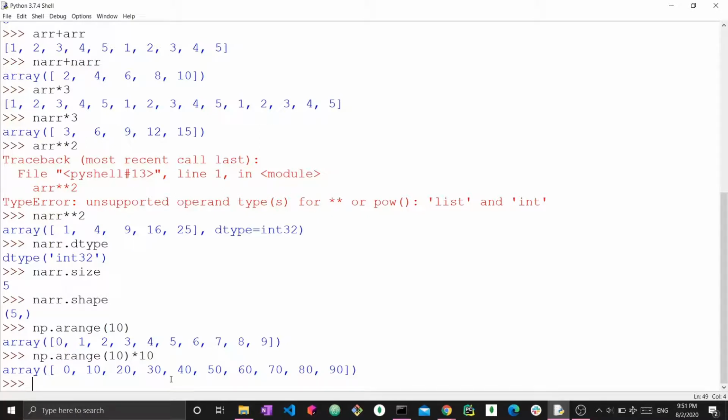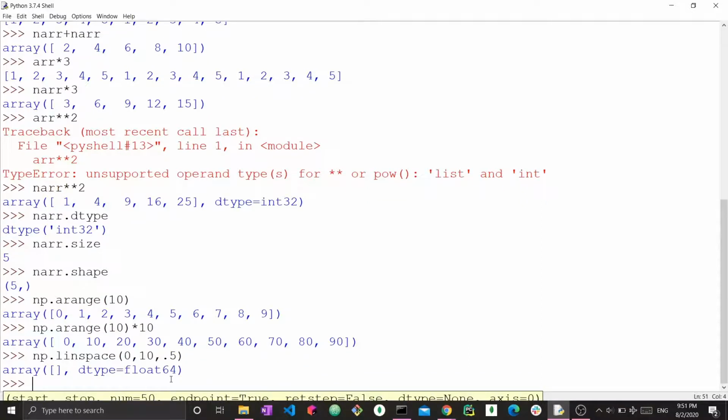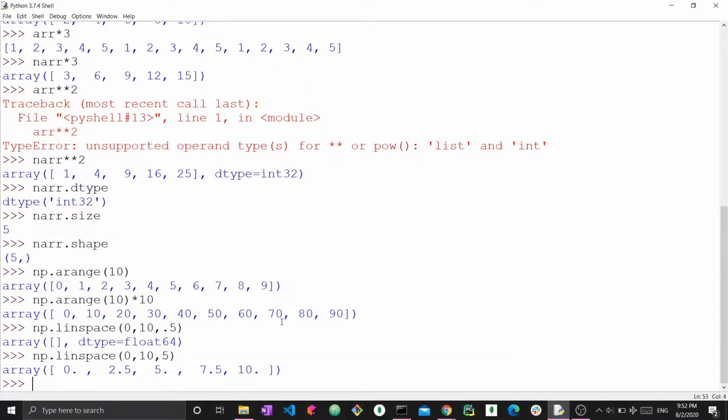You could also create some linearly spaced items. You can say np.linspace, and then you would say 0, 10, and let's say 0.5, and you would print. Actually, you're supposed to say np.linspace(0, 10, 5). And in this case, you would get what I was trying to get before. Here what you're specifying is the following. You're saying that you want the array to start at 0, you want it to end at 10, and you want 5 elements within it, and they should be equally spaced.